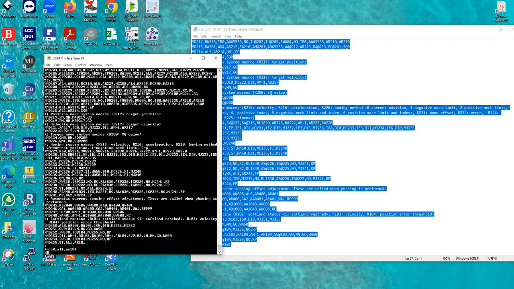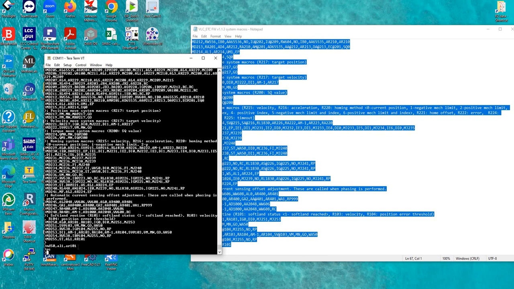Now that we have all the macros in the VLC-ETC, the next step is to type in the command PS in order to save these macros into the flash memory of the VLC-ETC. Now all the macros are stored in the VLC-ETC.